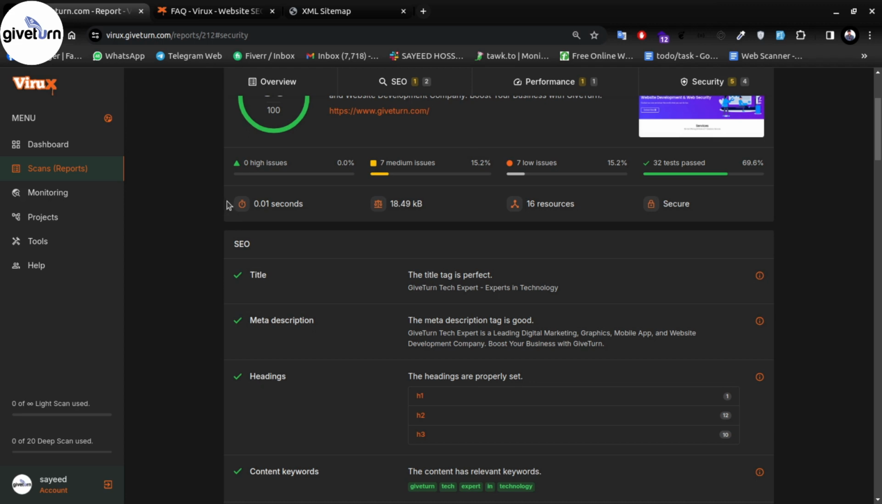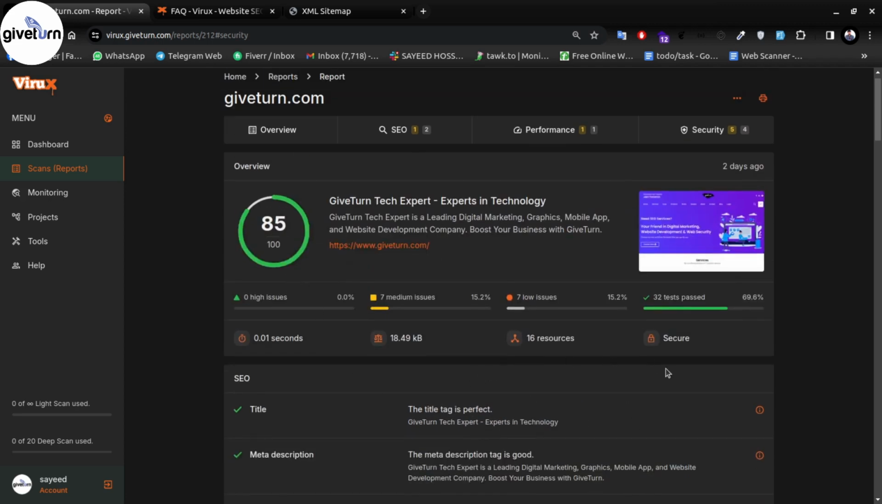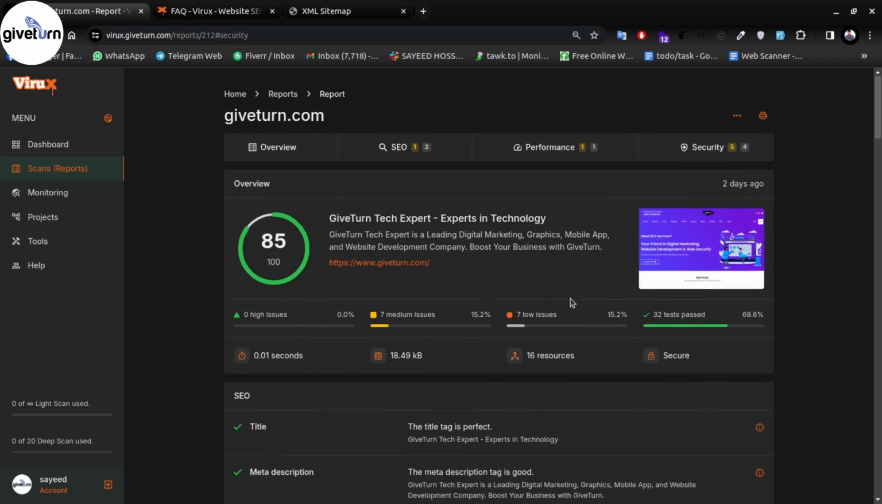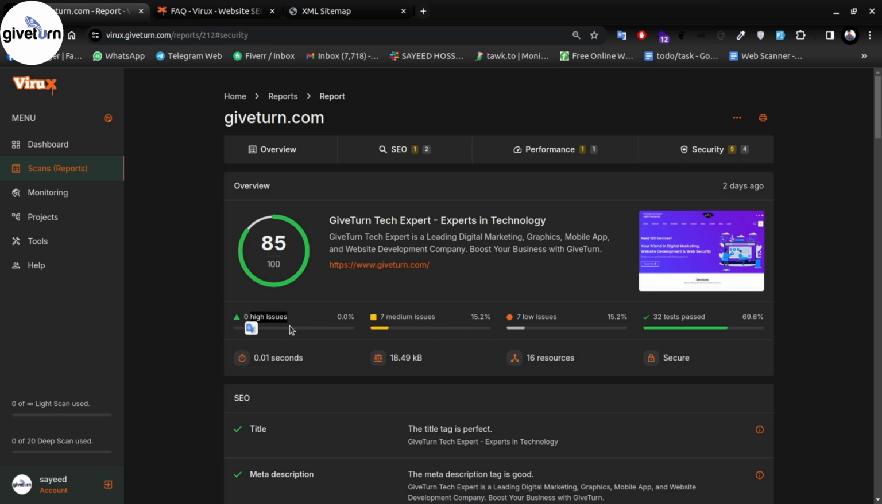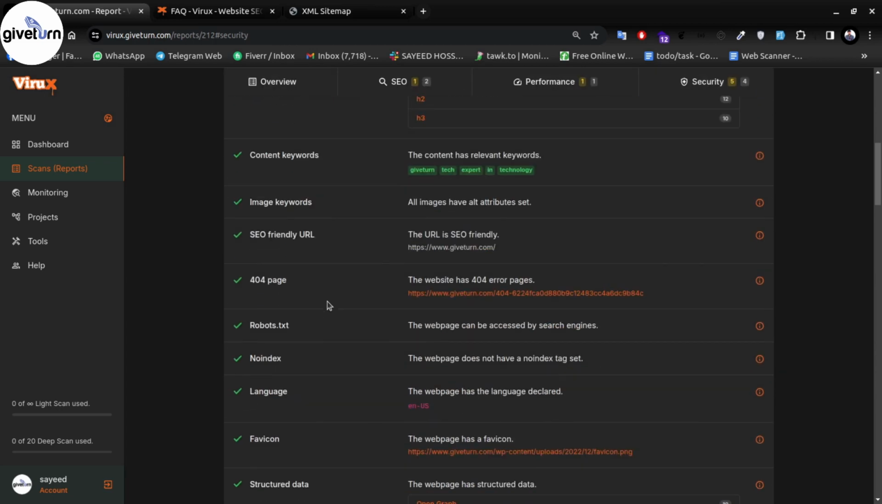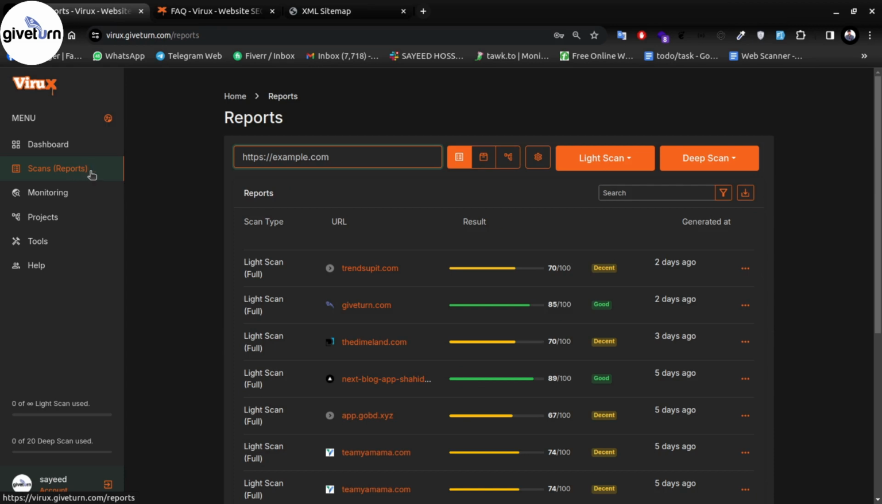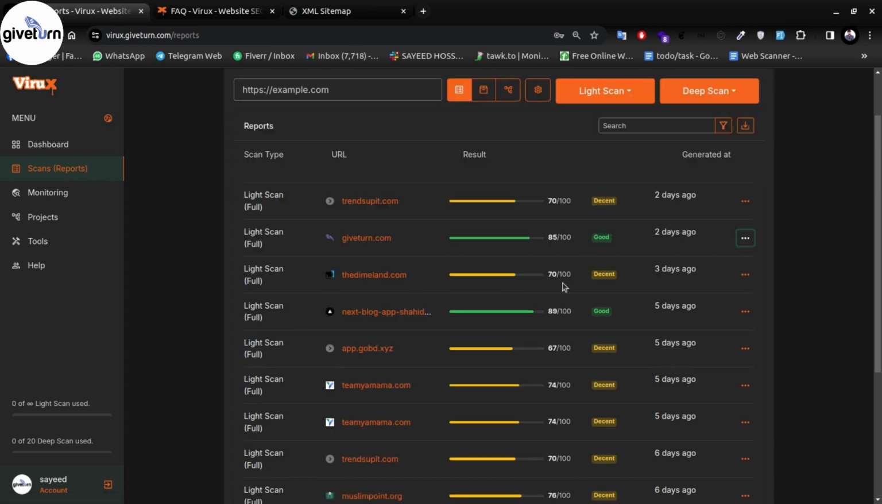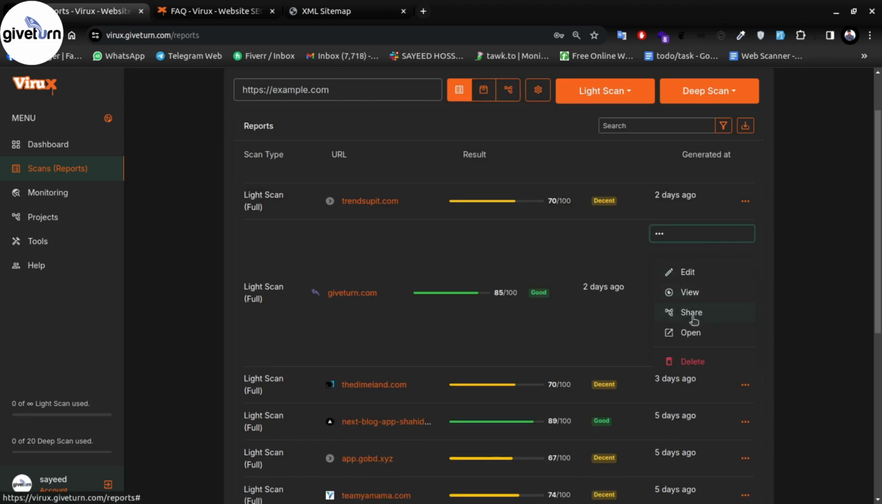Also you can see some overall things like the page speed, how many low issues, how many medium issues, and how many high issues. So you can get every single detail from here. Also in this scans or reports section, there are several options. Let me show you. Just first click on this three dot, and then you will get the share option.